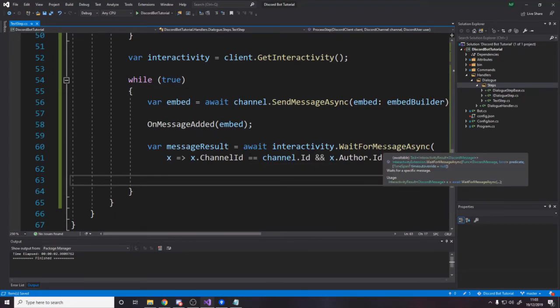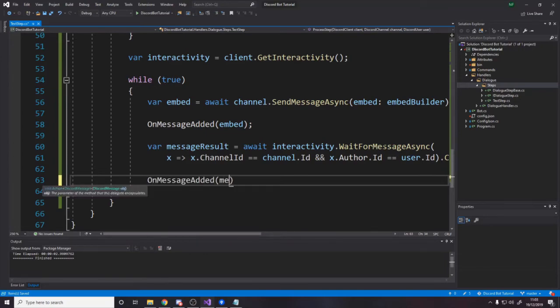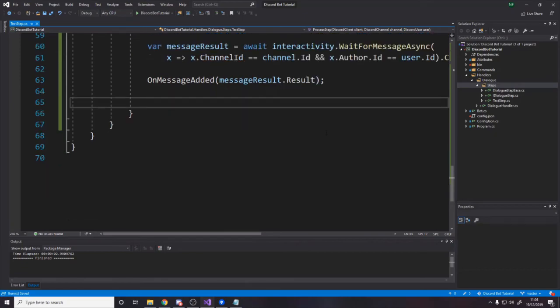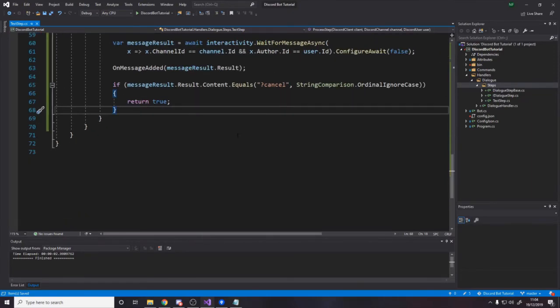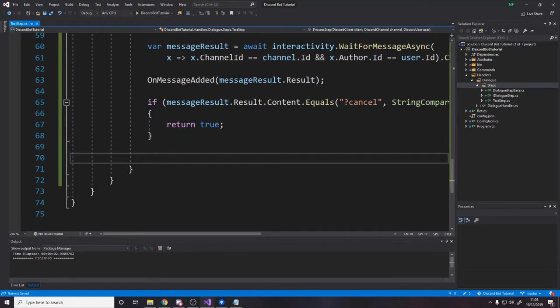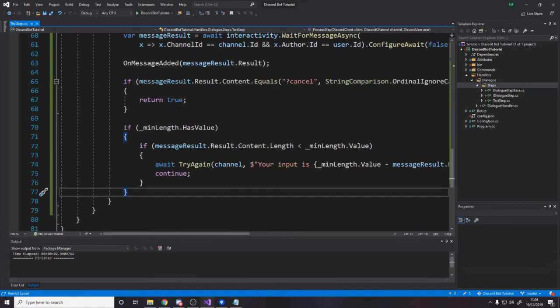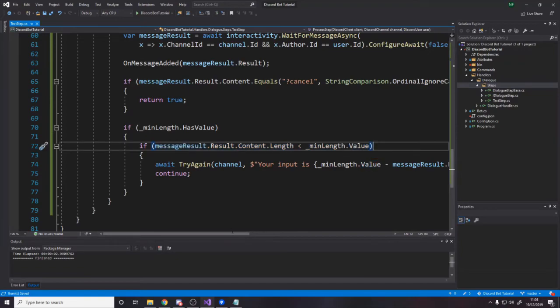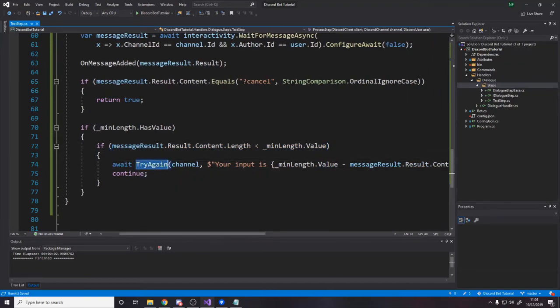That makes sense. On message added, message result.result. And then we want to say, well, if they put in cancel, then we just want to return true, because true means cancelled. So we're saying if the message result is cancel, return true. Okay? And then otherwise, we're going to say if min length has value and their result's length is less than the minimum, if it's equal to the minimum, it's fine. But if it's less than it, we want to say try again, which is the function made below.